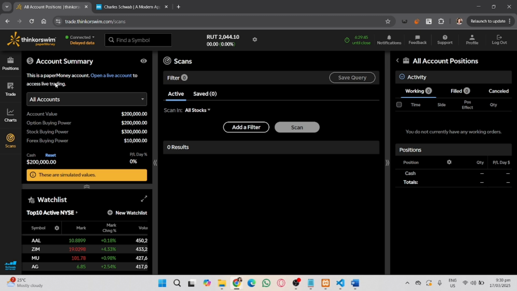And to run the scan and review results, simply click scan and ThinkorSwim will generate a list of stocks meeting your criteria, and then click on a stock to view charts, news, and fundamentals. And that's it. So that's how to create a scanner on ThinkorSwim.